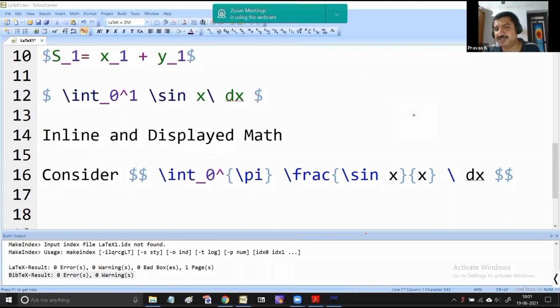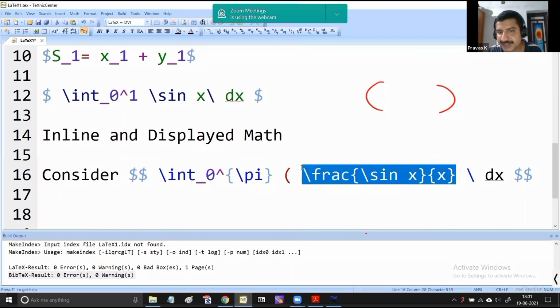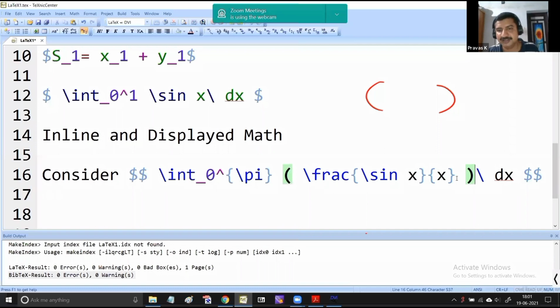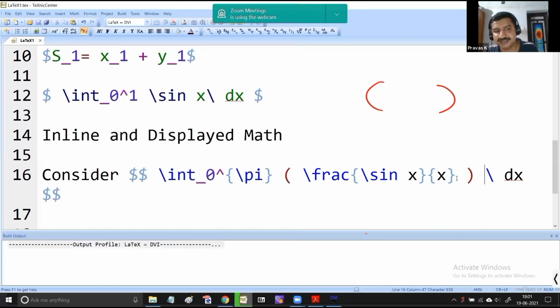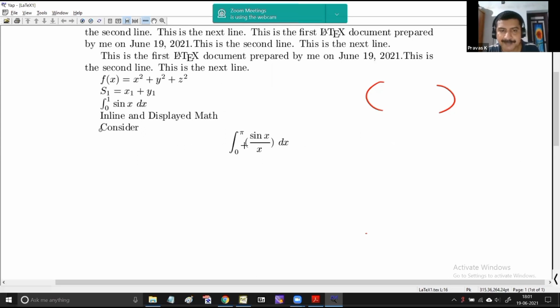Okay. Now let me take you to brackets. In order to put a bracket, you just need to type this. So after this integration, I am going to put one single bracket, and after this fraction sin x over x, I am putting the closing bracket. Will it work? Now you can see that it is not going to work. What is the problem here?